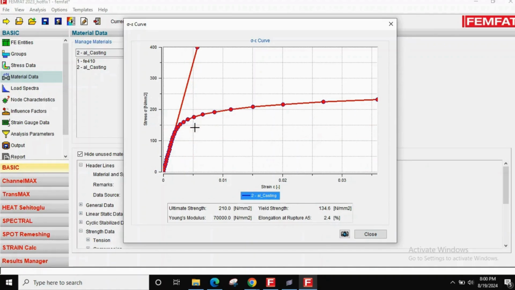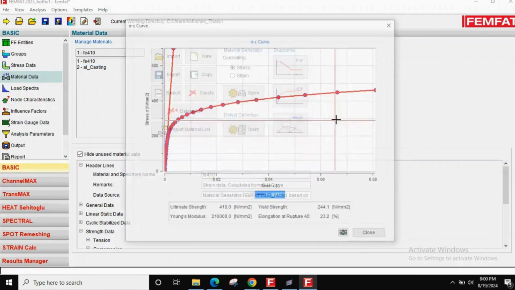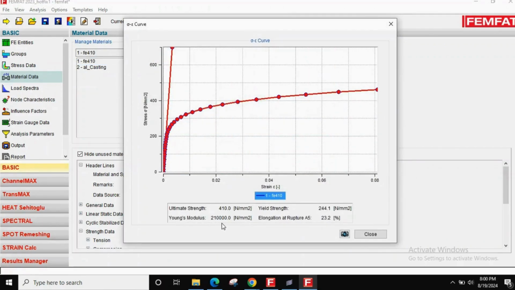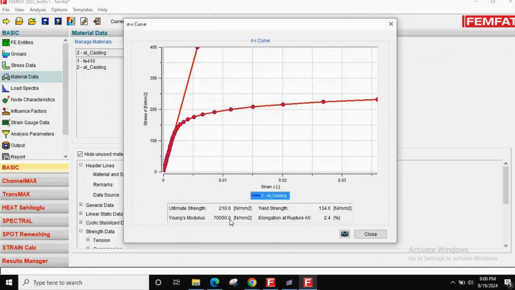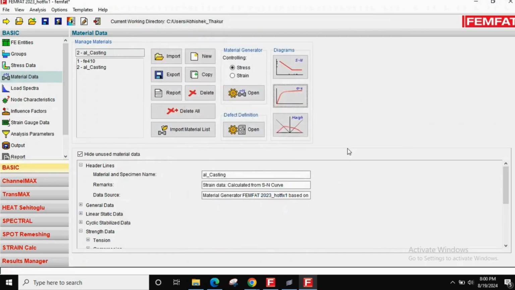Here you can see it has the ultimate of 210 MPa, and Young's modulus is 70. Okay, for steel, Young's modulus is 210, and ultimate strength is 410 MPa. Sorry, Young's modulus is 210 GPa, and aluminum Young's modulus is 70 GPa. Okay, gigapascals.